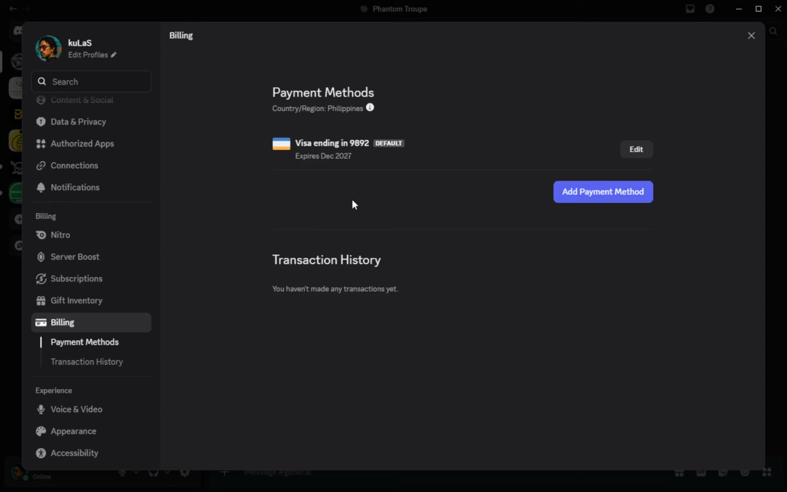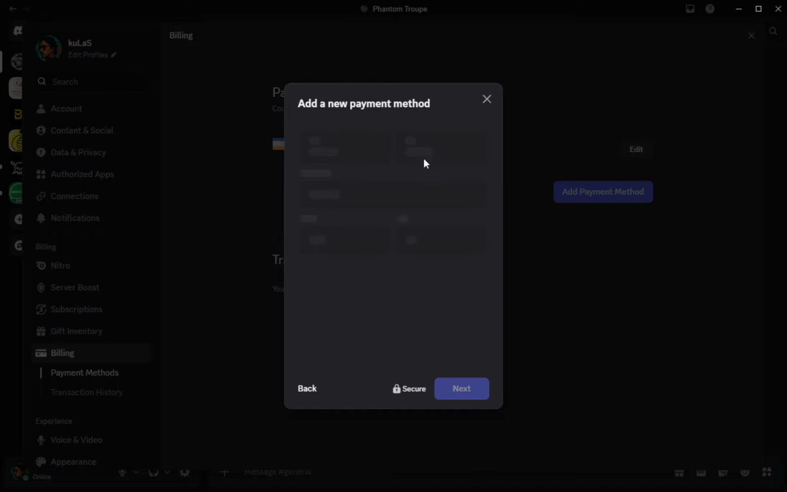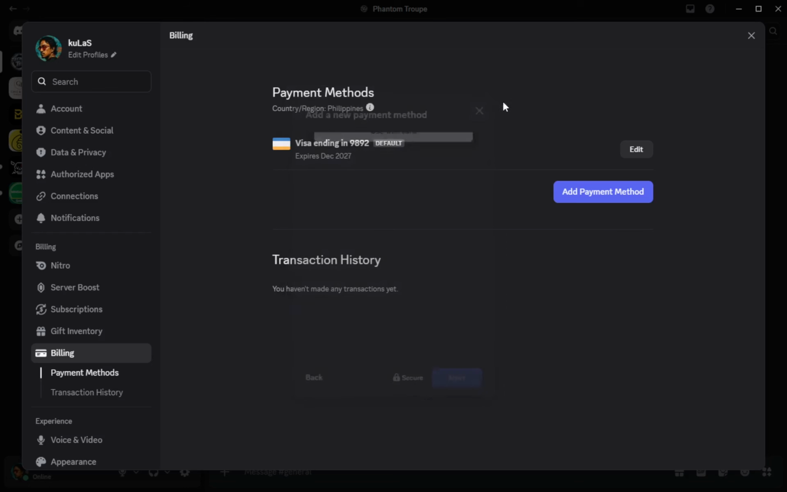If Discord says your payment method is invalid or failed, verify that your billing address matches your bank's records, your card information is correct, and the card has not expired. This tip is essential to troubleshoot any issues you may encounter. Following these steps will help you navigate your payment settings with ease.